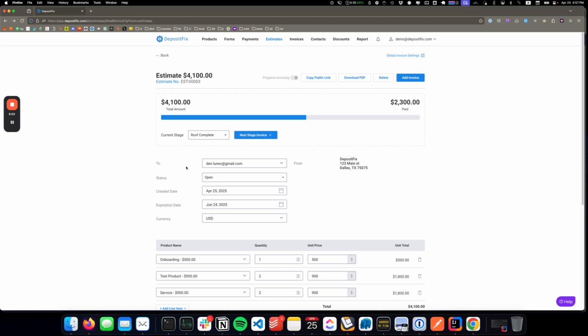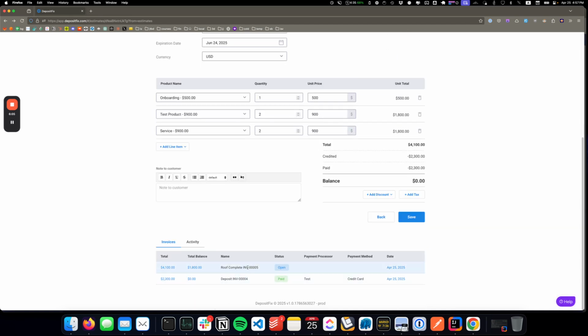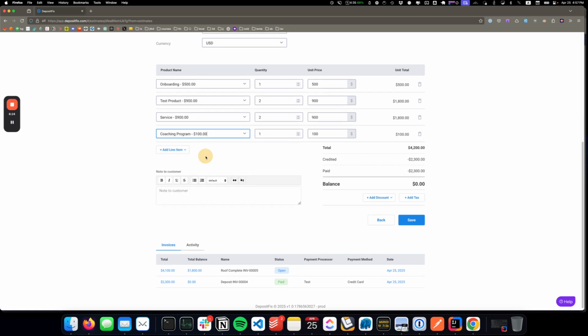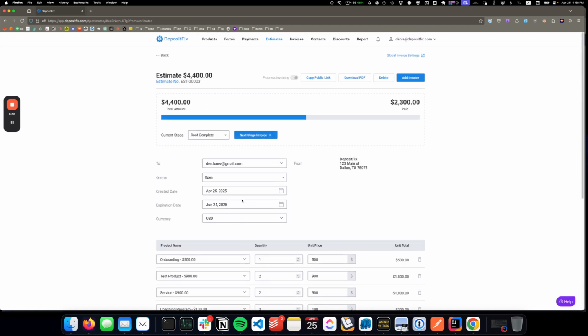So now it's roof complete and I have two invoices. So one of them, the first one, is paid. The second one still has the balance. What I'm gonna do now is add an additional line item. Now let's say this one. And now I'm progressing to the next stage from here.